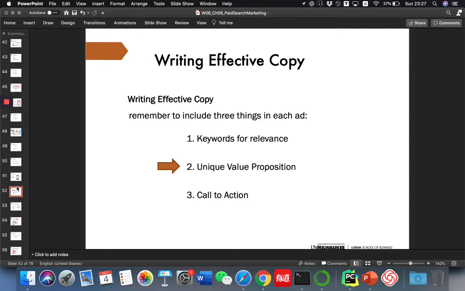Okay, let's talk about writing effective copy. First of all, we need to include keywords in different locations, right? Because keyword is the first thing the viewers use to evaluate whether your website or your product or service fits him or her or not, right? So remember, first of all, you need to include keywords in your ad, okay?